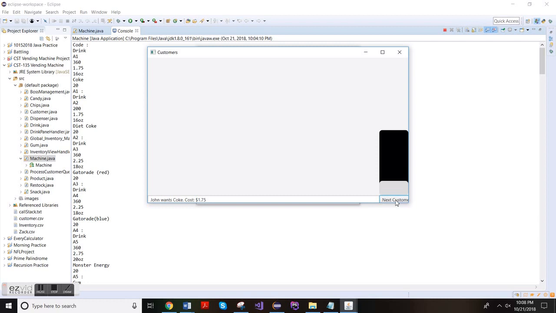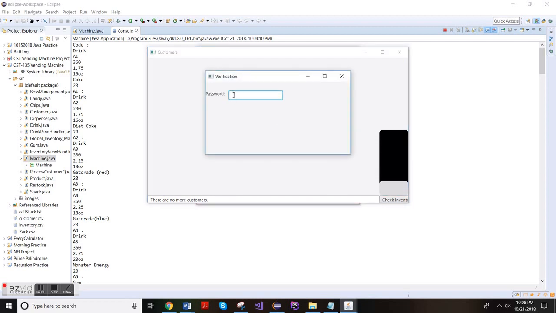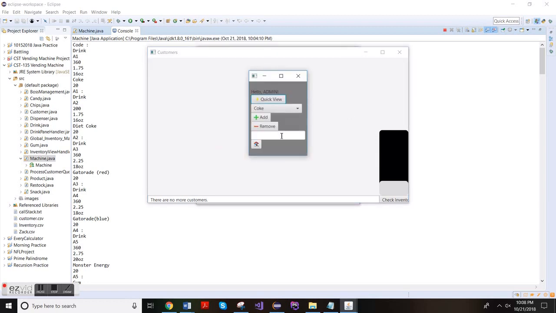So what I'm going to do is click through all the customers here, because we're just going to imagine there was a line of customers that wanted to buy quite a bit of stuff here. And you see everyone purchasing. Now the line's empty. It says there are no more customers. So what we do is we're going to click check inventory here. And this screen that pops up is actually a feature in our boss management class, which I'll show you here in a second. But this is so that the boss can go ahead and view the inventory.